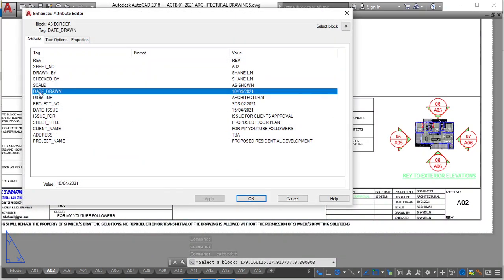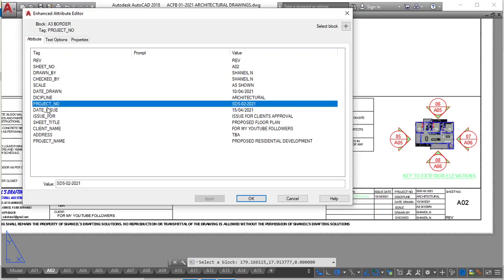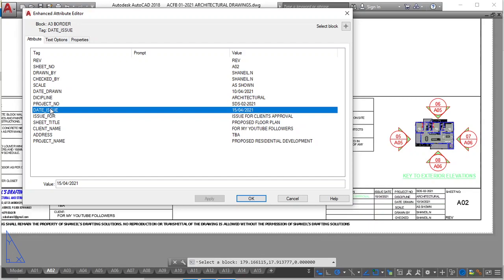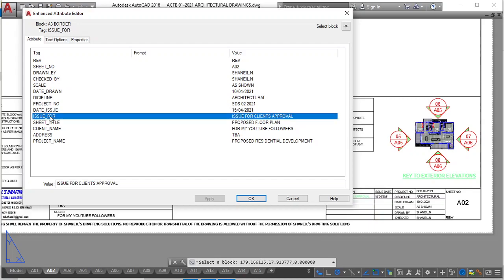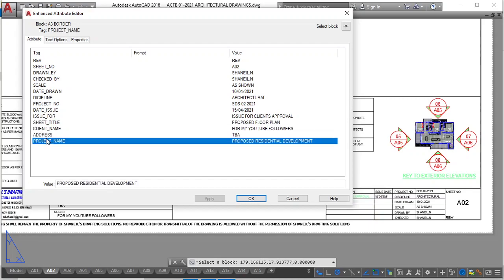The date drawn is the date that you created your drawings, and I have left it as this. The discipline of this drawing is architectural. You can add your own custom project number. You can also add your date of issue. You can also add your issue for. What is it for? In this case, this is a preliminary proposal, so it's for the client's approval. Then you can change the sheet title, and these three I've already explained.